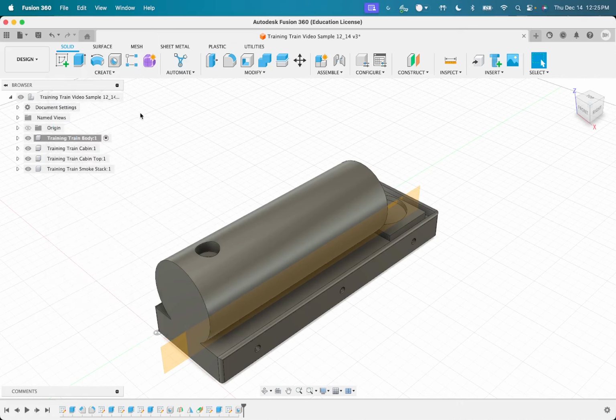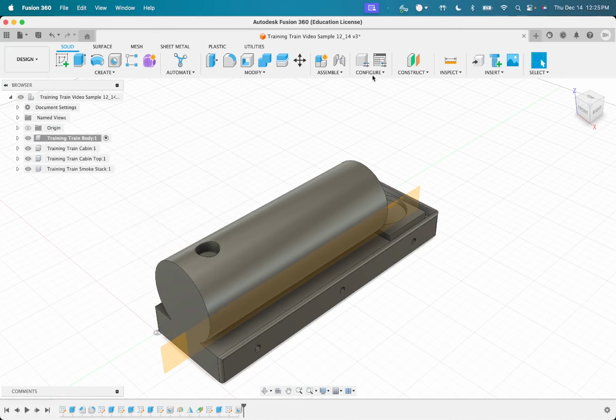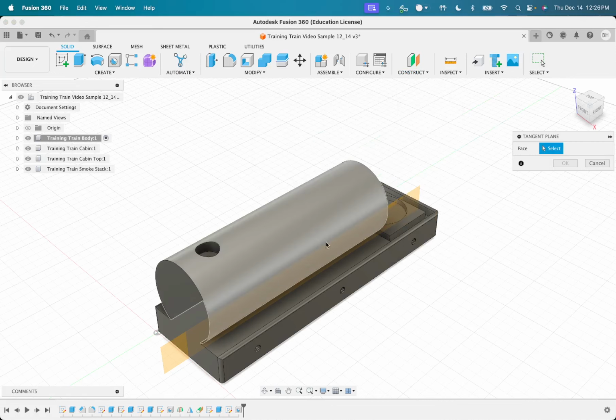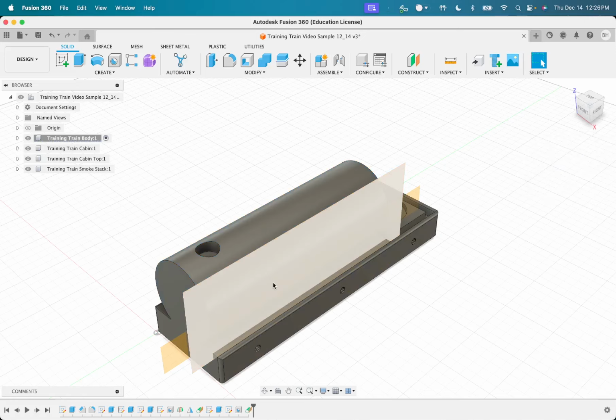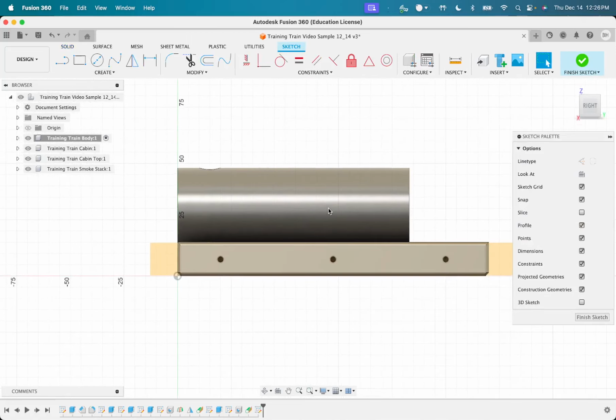So in order to emboss, we need some text to emboss. I want to put it on the cylinder, so I'm going to create another tangent plane on the side of the cylinder. If I click more towards the side, it'll automatically assume I want that 90-degree angle, so I can just click OK. And I'm going to create a sketch on that tangent plane.